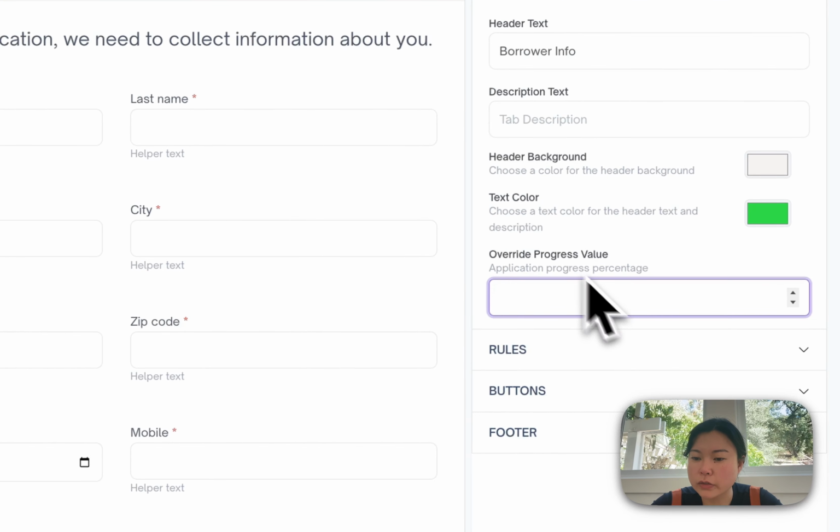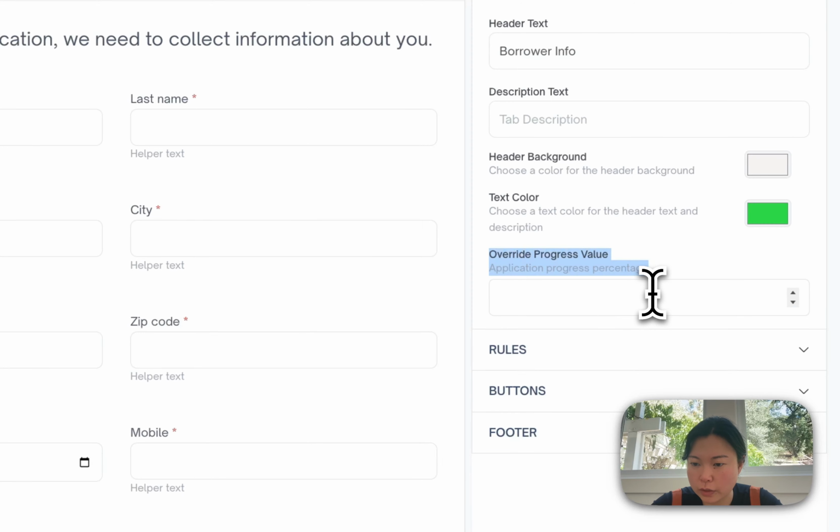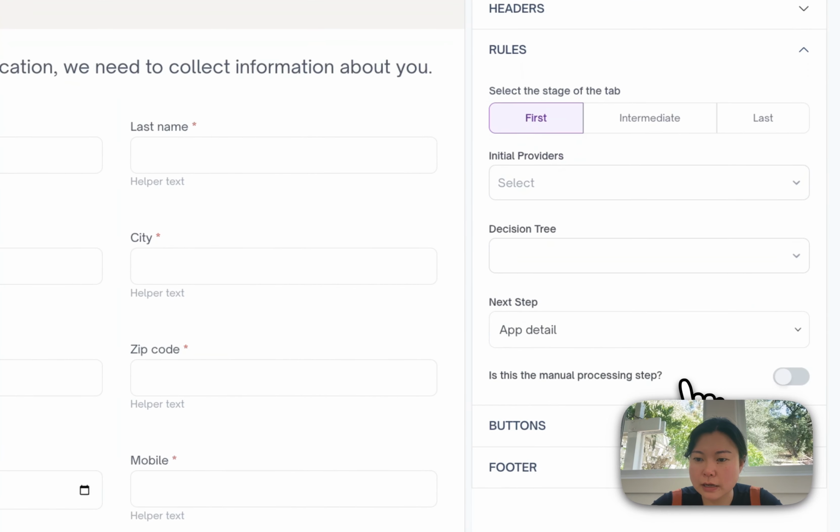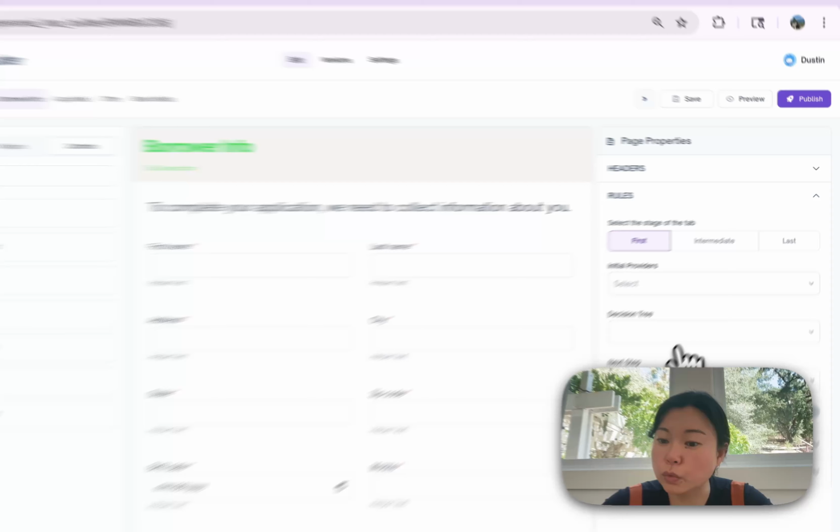You'll see here, we also have the override progress value. The override progress value controls the progress bar within the LendAPI ecosystem. This allows you to dictate how many steps actually show up in the progress bar. And then of course, navigating below, we have our rules.